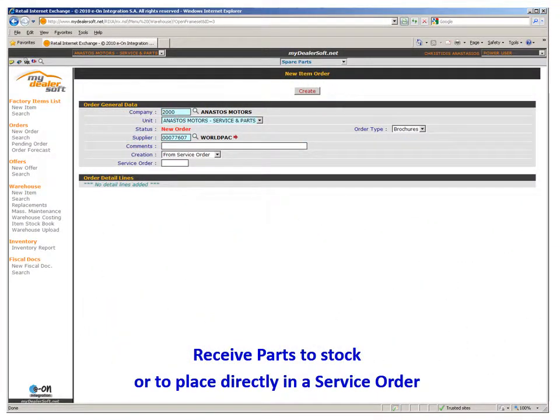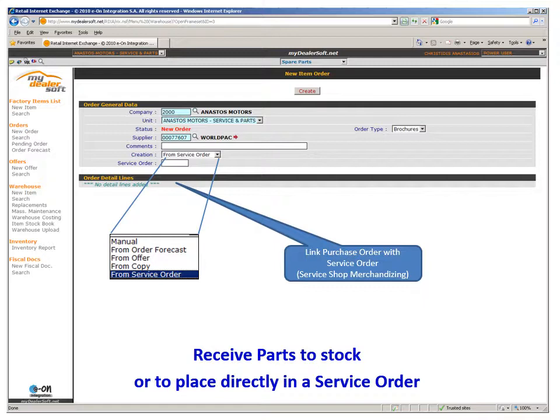A new purchase order can be created in at least 5 different sources: from forecast, from an offer, from a copy of a prior order, or from a service order. The least that can be done is to create a manual order from scratch. There are several ways to receive items from suppliers. There are at least 2 kinds of activities to do: to place the item in a service order, or to place the item in stock.